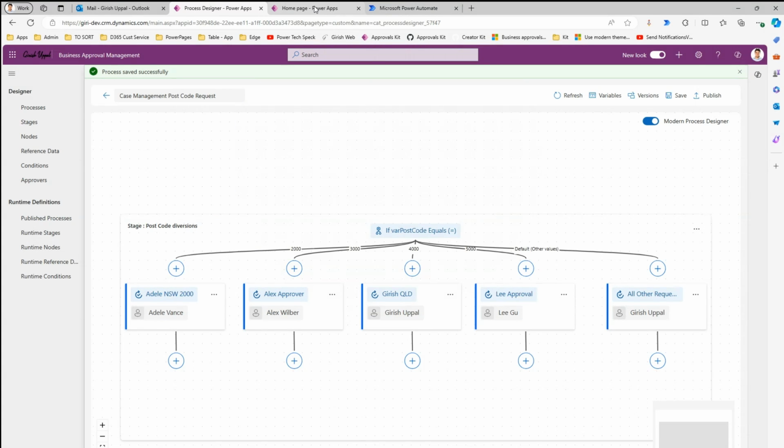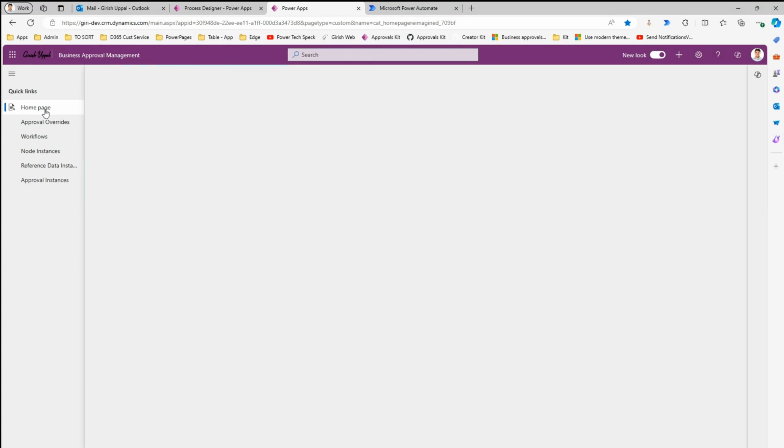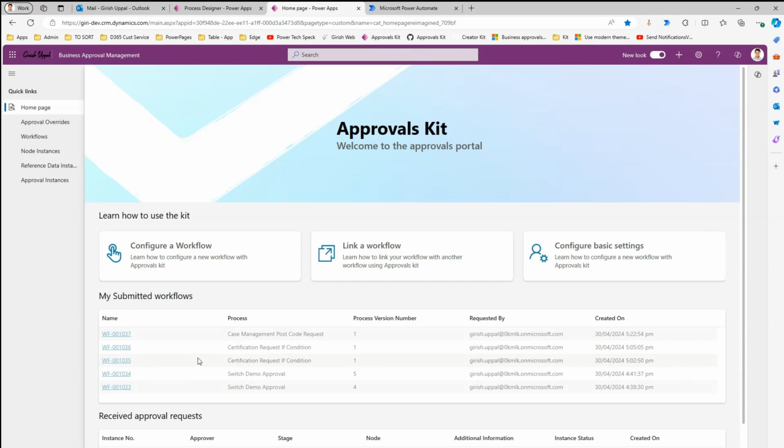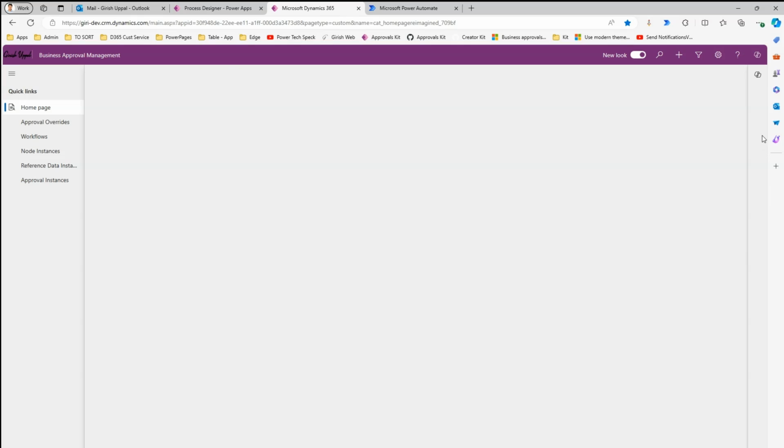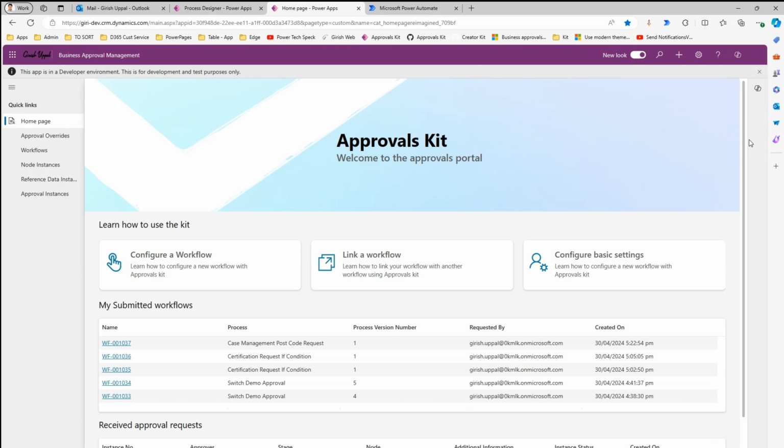Let's see. If you go to the home page over here, you should see my submitted workflow: case management postcode request. So our workflow has triggered. That's good. Now we just need to find the instance number 1041, where it lands. If I click on refresh again, let's see what comes under received approval request. Who gets that request for approving?